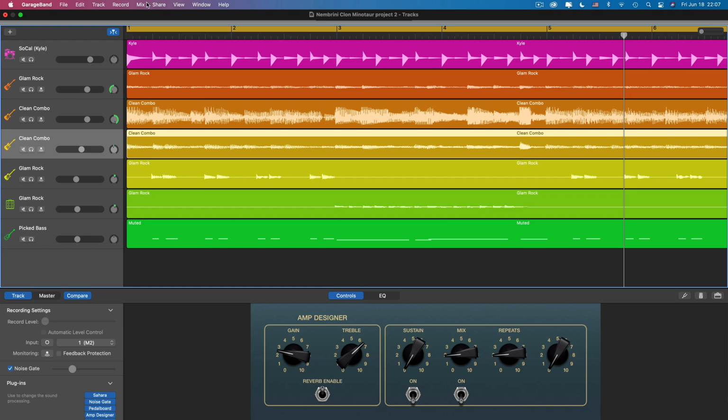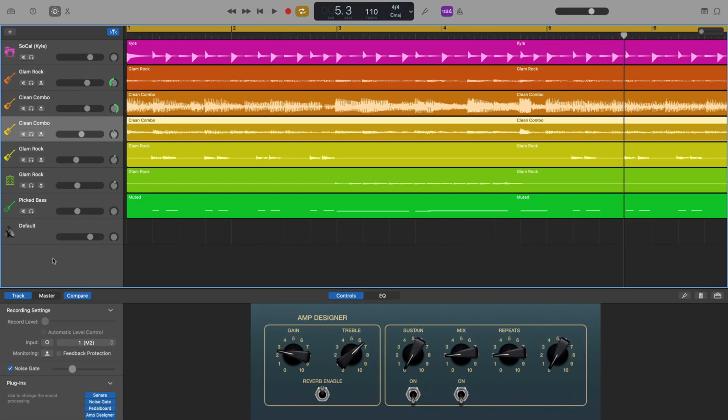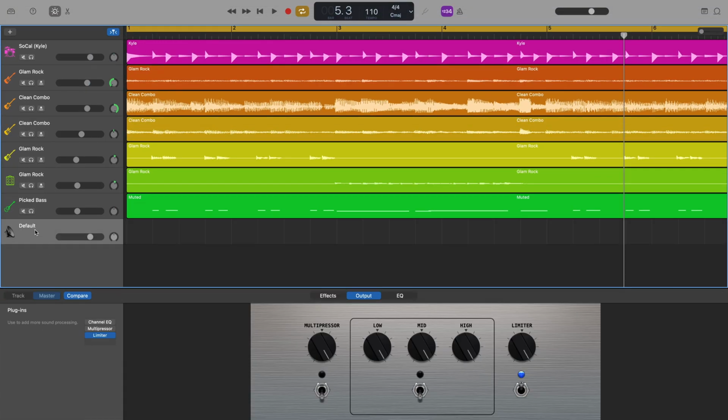The master track is hidden by default in GarageBand. To get to it, head to Track in the toolbar and select Show Master Track to have it appear under the rest of the tracks in your project.